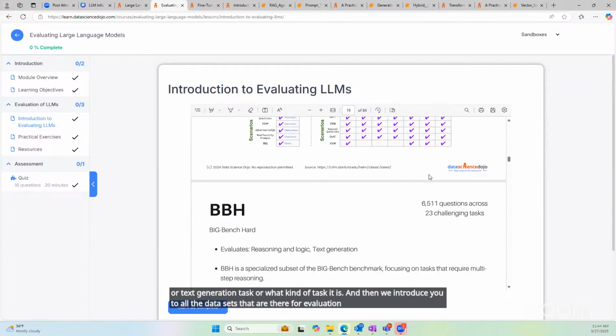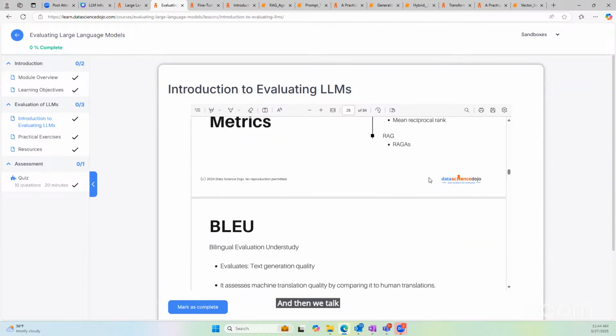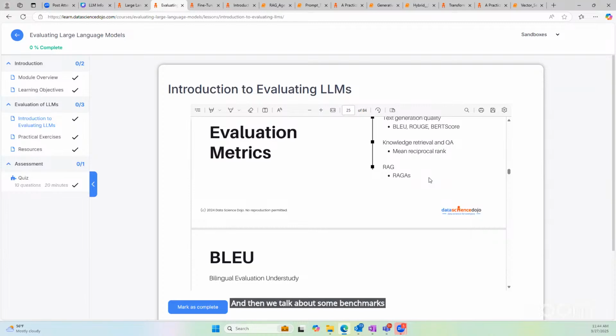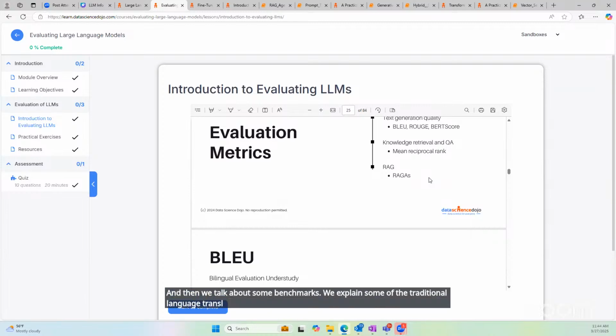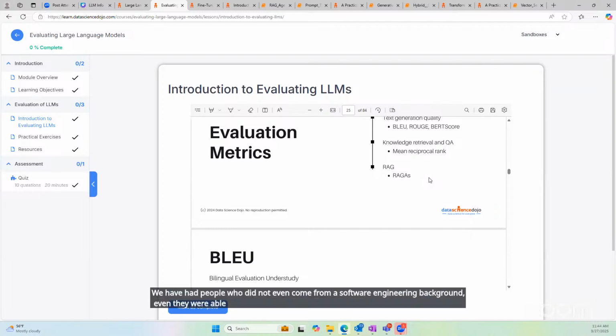You can see when would you use which data set. And then we talk about some benchmarks. We explain some of the traditional language translation benchmarks. And once again, I do not want this to appear as, hey, this is too much stuff, I cannot get it. We have had people who did not even come from a software engineering background. Even they were able to finish and understand the material successfully. Because I think a lot of these things are not as difficult as they appear to be. It is generally how we approach them, right?